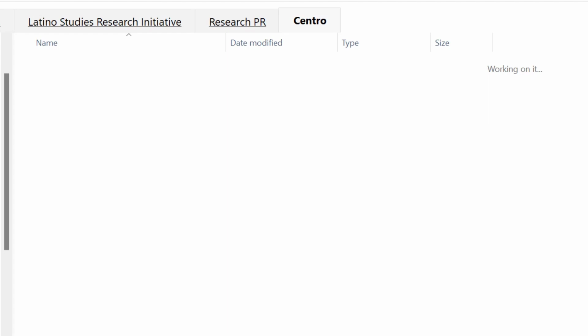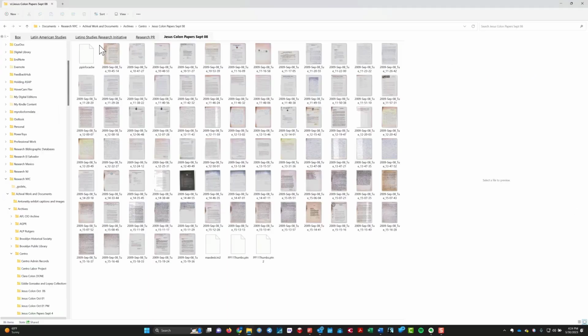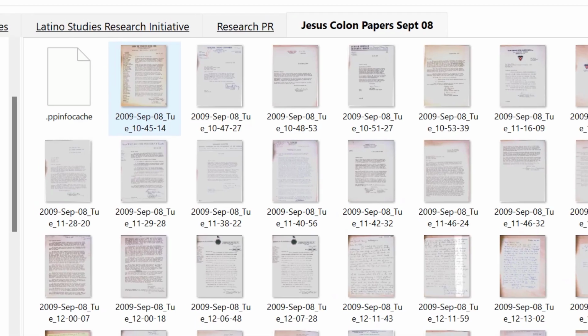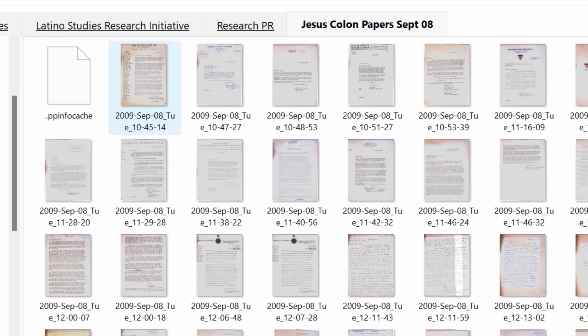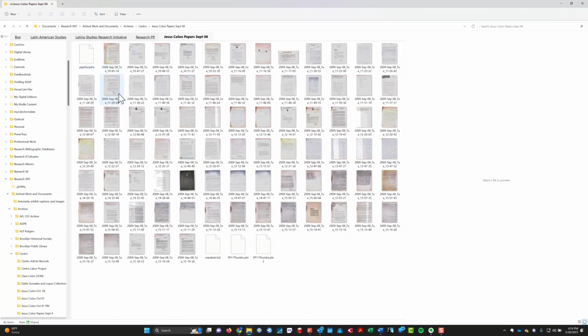And for some reason, this is taking a while to show me. There it is. So these are the materials that I scanned for one particular folder.